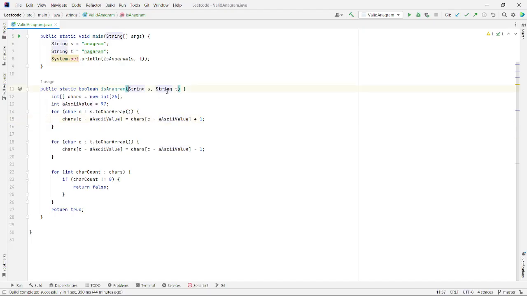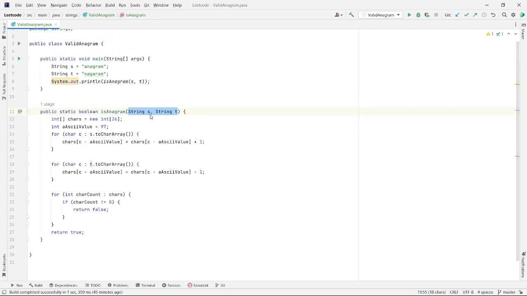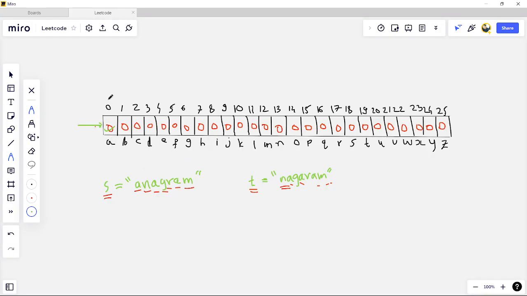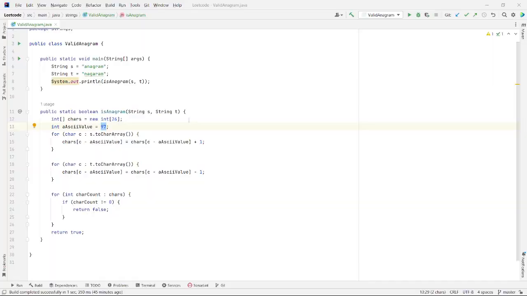So if we take a look at the code, basically we are accepting string S and string T. We initialize our chars array with size 26 because we have 26 lowercase English letters. Now the ASCII value of our lowercase English character a is 97. So basically this will be used to map the 0th place for a, because we can subtract 97 from any character to get into this range.